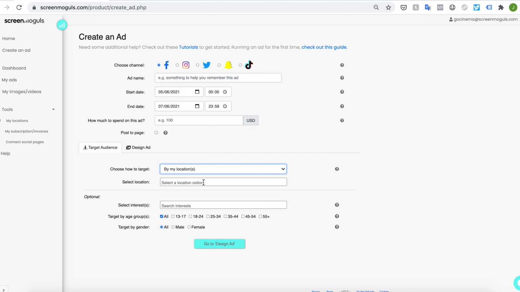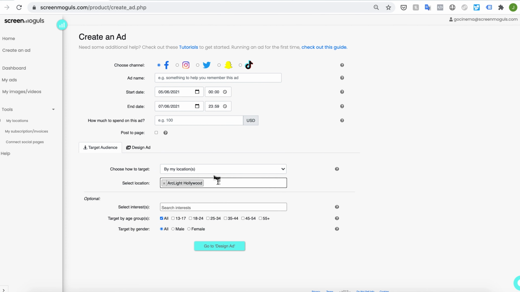So let's just choose our location. So let's assume we want the ArcLight in Hollywood. So this is our theater right here. You can add another theater if you've got more than one location. So let's just say Landmark Theaters in Pico as well. But let's really just focus on one location.